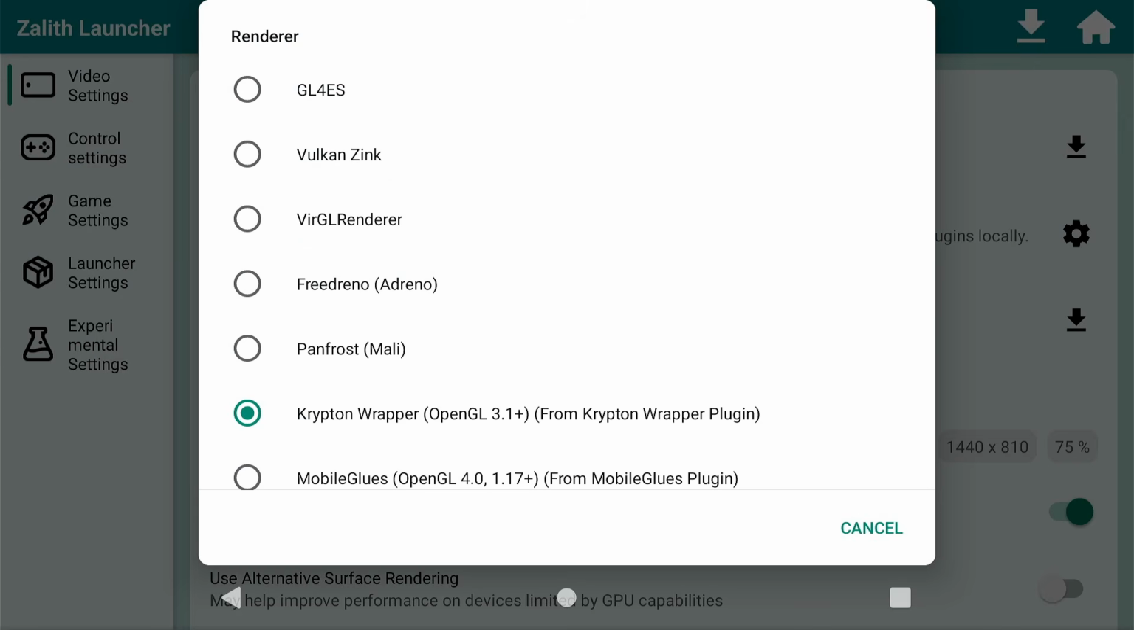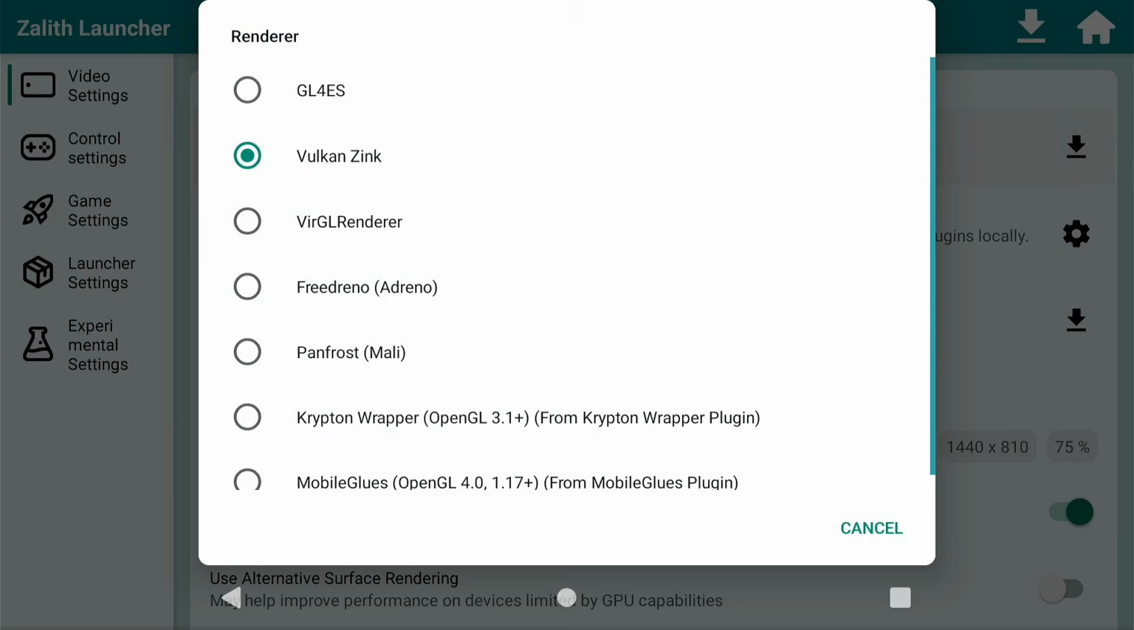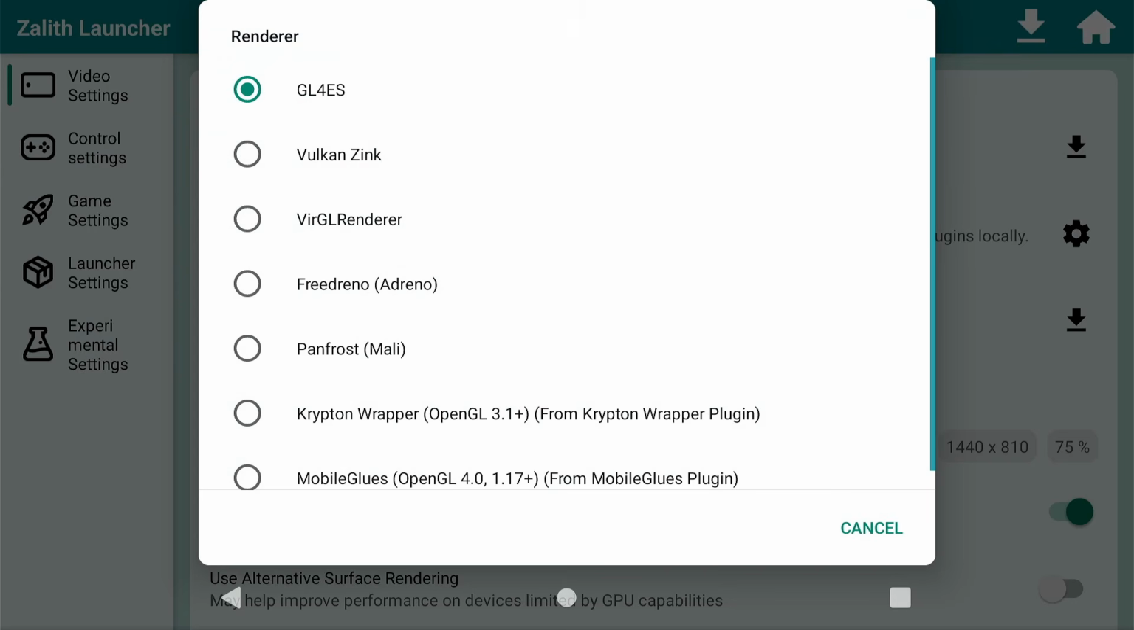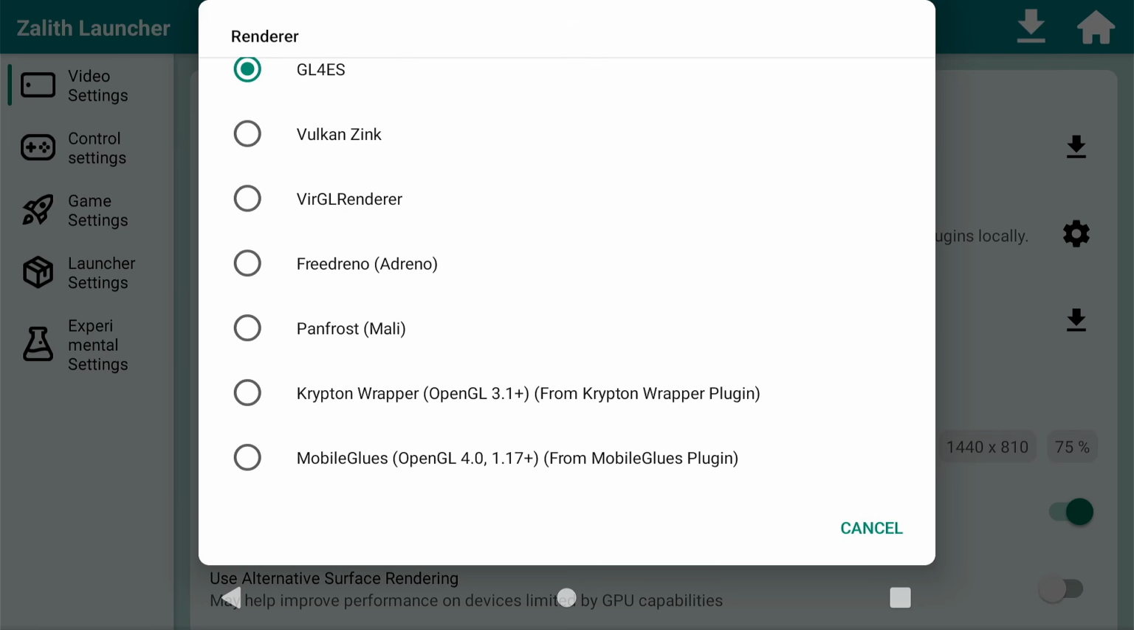I don't even know why they put Panfrost in here for those certain Mali GPUs that work, or the Virgo renderer, Vulkan Zinc. I guess Vulkan Zinc we use for Zinc if you want to use Zinc, but Zinc is very slow and it's using the drivers of your device, so it's not the best out there, okay? And you probably don't even want to touch it the majority of the time. So again, what is the best renderer out there?